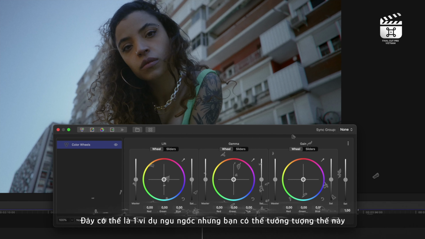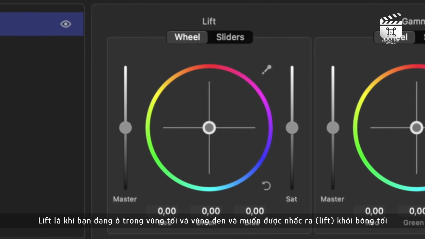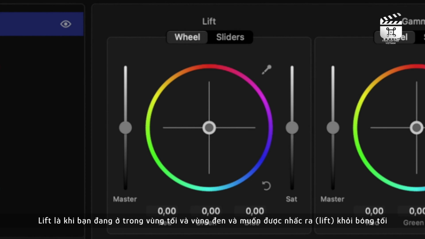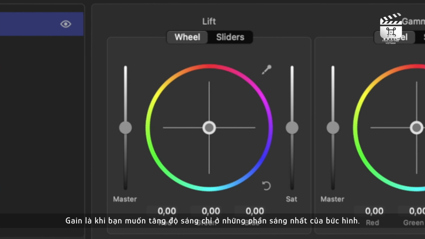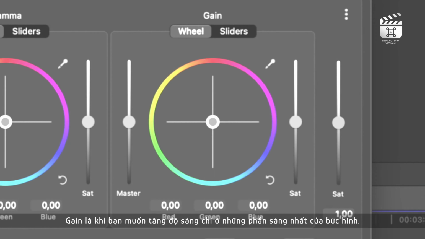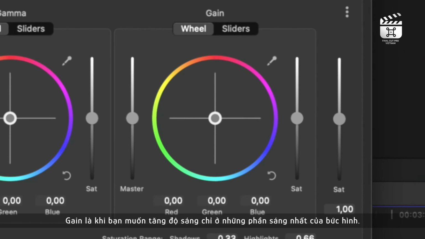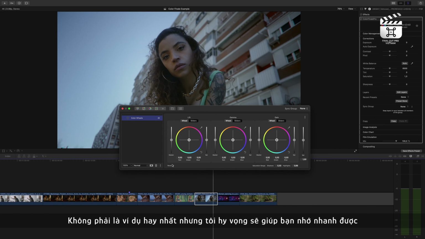Unlike Final Cut, which has the wheels labeled as shadows, midtones, and highlights, these are labeled lift, gamma, and gain. This may be a dumb example, but this is how you can think of it. Think of lift as being so shadowy and dark that you want to be lifted out of darkness. And you can think of gain as you gaining brightness in only the brightest parts of your beautiful image. Not the greatest example, but I hope that'll help you remember them now.